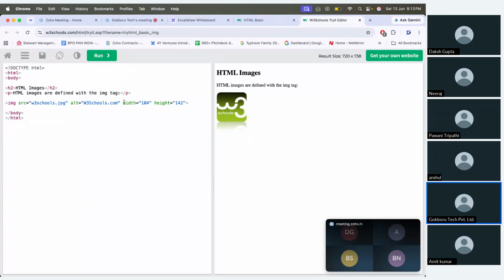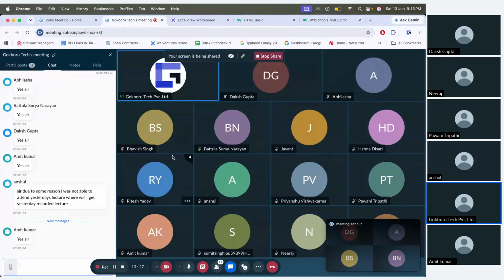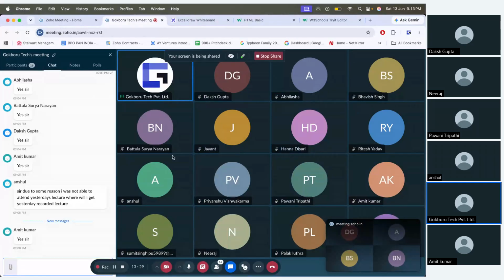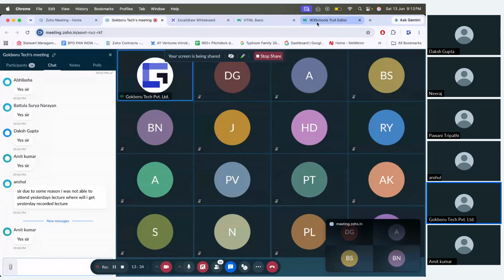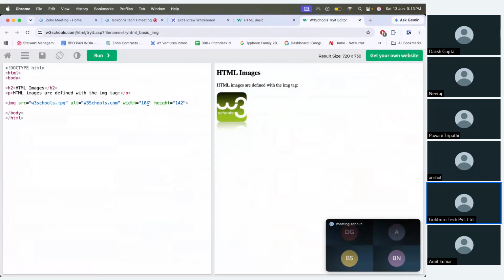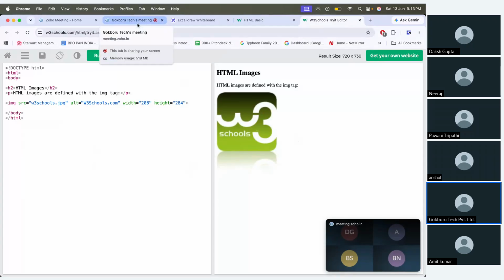Now there's the alt text. So basically, when your image is not loading, say the internet is slow, in that case that alt text will be visible to the user, describing what kind of image we are trying to show. Then you can define the width and height, right? So let's say I increase it to 208, and let's say I double it and I go 284. Now let's run this, and you can see the size increases. I hope this much is clear to everyone.